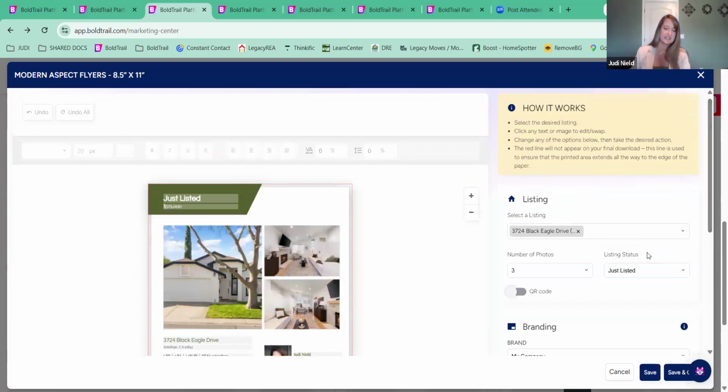One other piece I wanted to highlight is that it says "just listed" at the top on this template, but maybe it's something different. Maybe it's coming soon, open houses, price reductions, or just sold. So once you create the flyer once, you can go back in again, change the status of it, and voila, it's already done for you. You also have the ability to change the photo count, and you can add a QR code to scan it and go to your website.